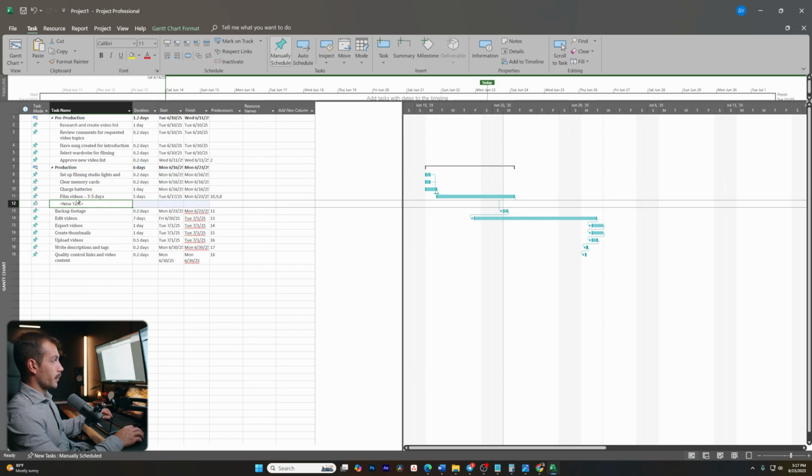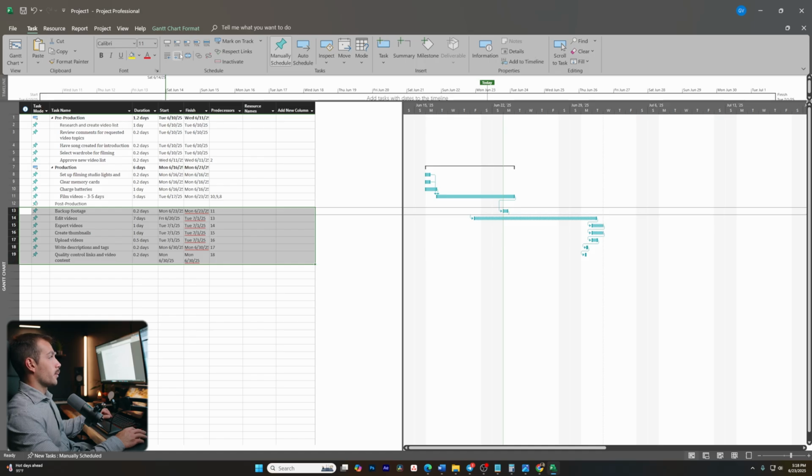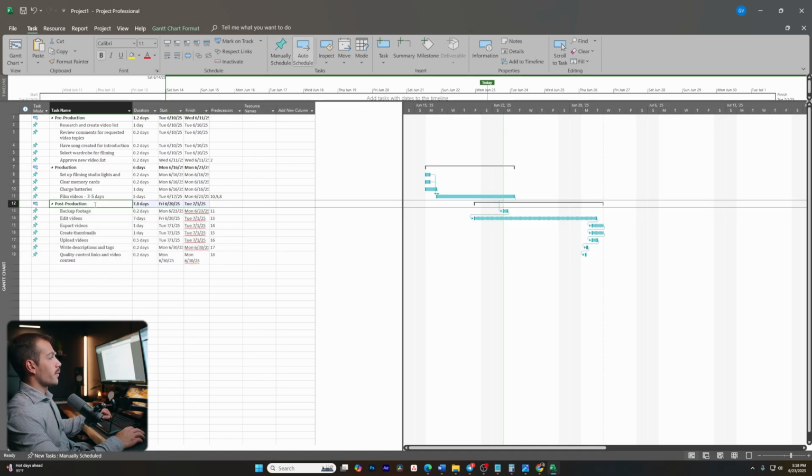We'll do this again under row 12. I will click insert. We'll type post production. And then with this entire row selected, I will again press the outdent task. You could also use keyboard shortcuts for this if you'd like. And I'll select the rest here and we will indent the tasks. So we have our summary tasks.